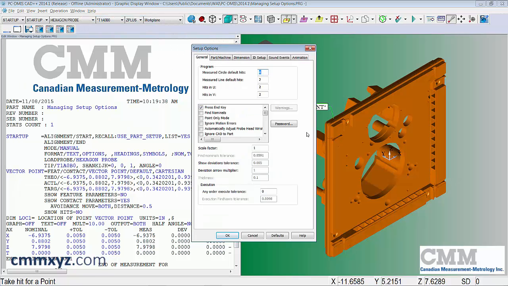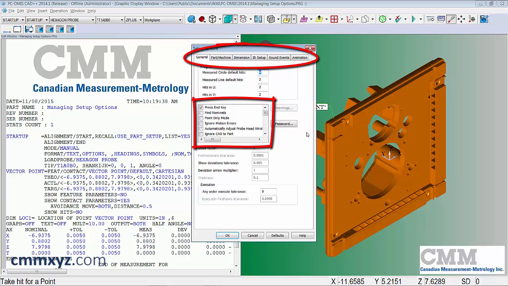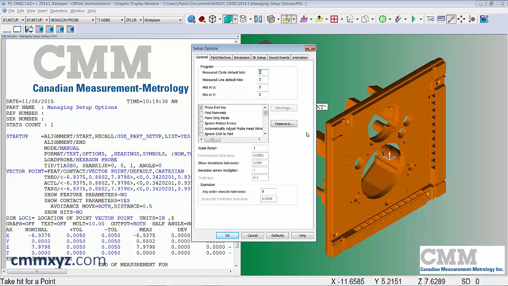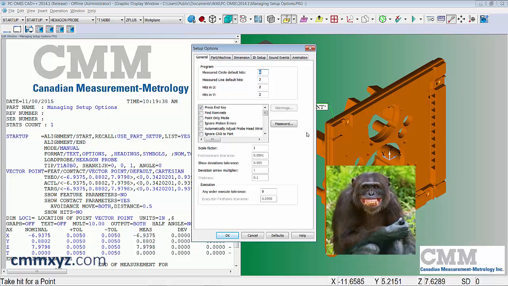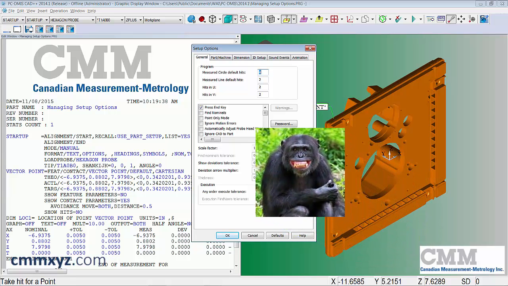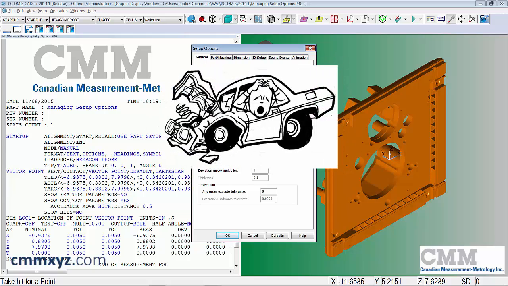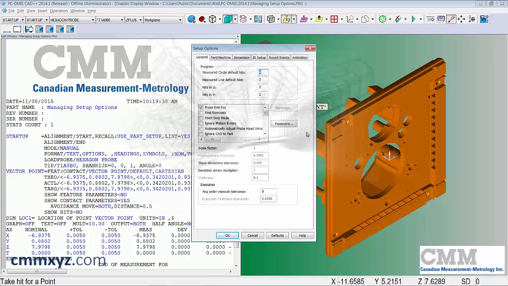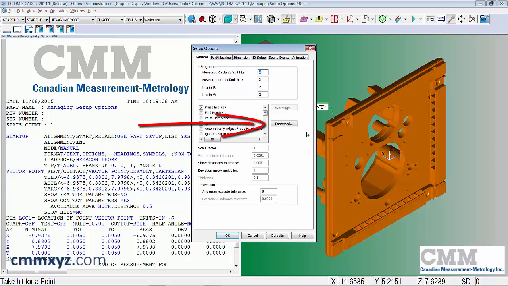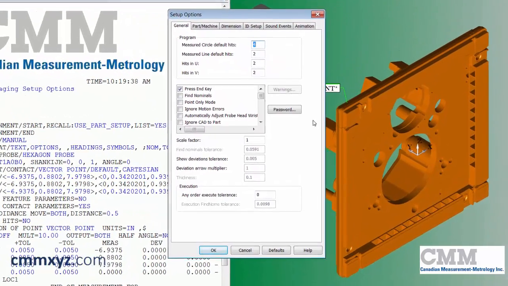So if you've worked with PC-DMIS for any length of time, you know that there's several different ways to edit the software, to modify it, and to customize it. This can be a good thing, but it can also be a bad thing. If you have an inexperienced user going in there and changing some of these parameters, it could have some very negative effects. So what we can do is add a password to only allow a manager to customize these options. So you can see there's the password button.